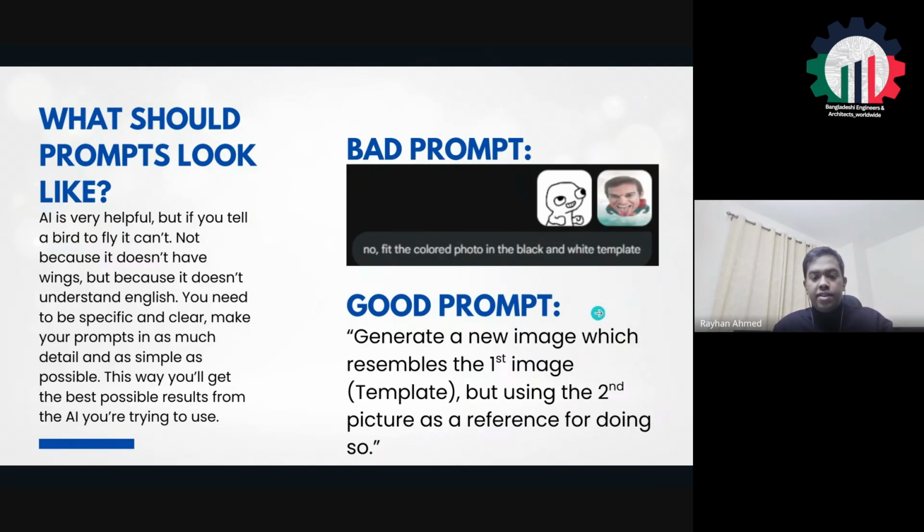So be specific, don't be vague. The more vague your prompt, the worse the output will be. I mean, you could get lucky and get the output you want, but I don't think you should leave it up to chance.